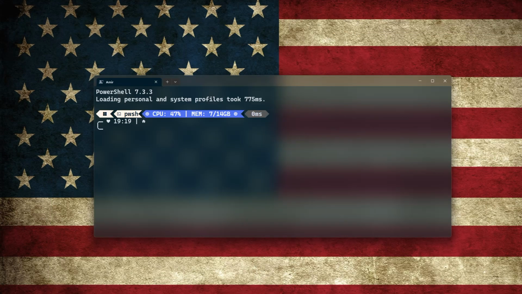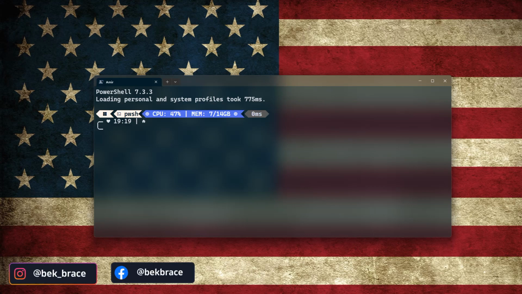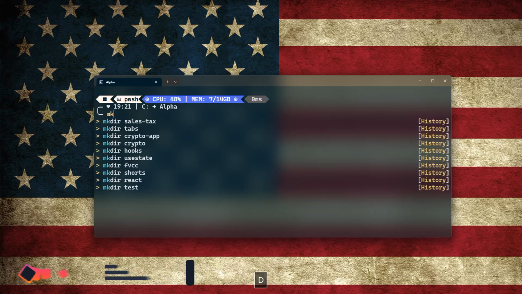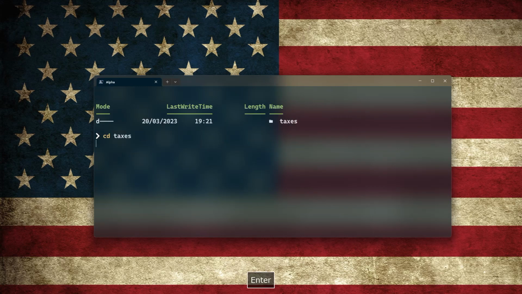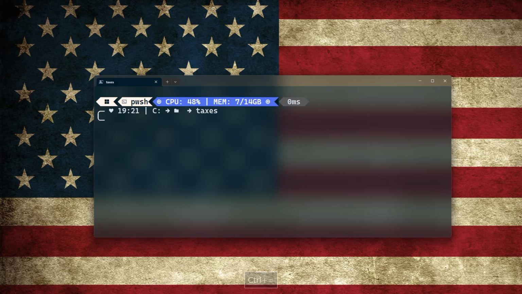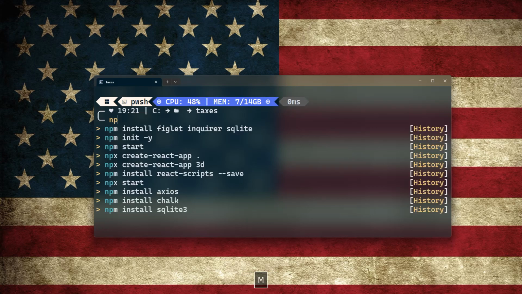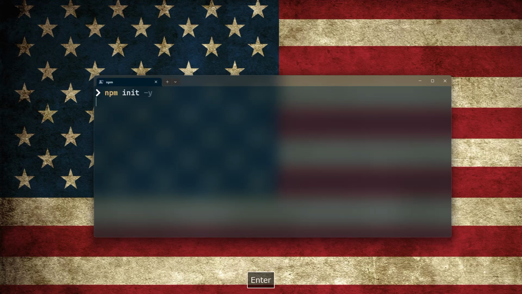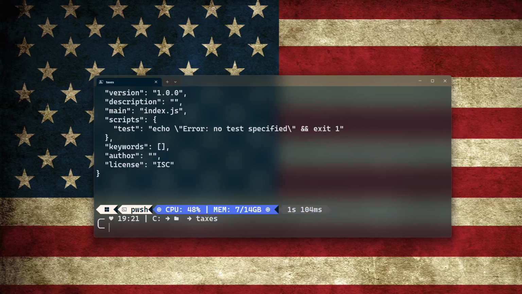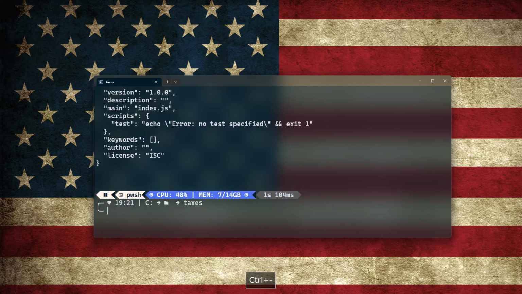All right, welcome back. So the first thing that you want to do is to open your terminal. You can create your own folder. I'm going to create mine and call it simply taxes. So change the directory to taxes and start by creating a node project. To do that, npm init -y. So that's going to create a basic node project.